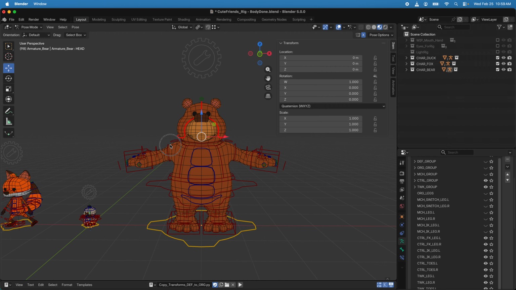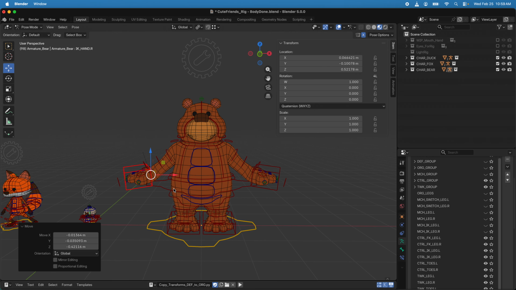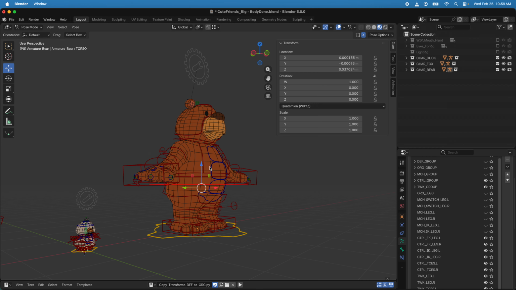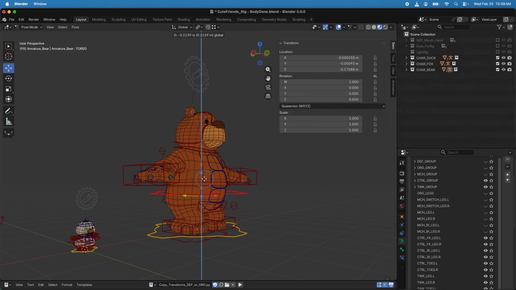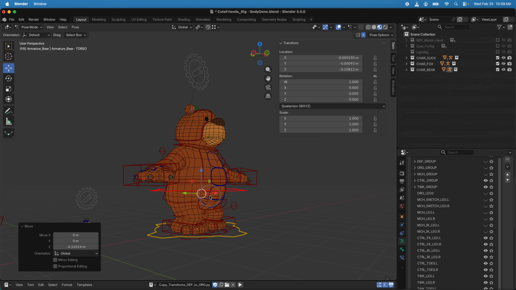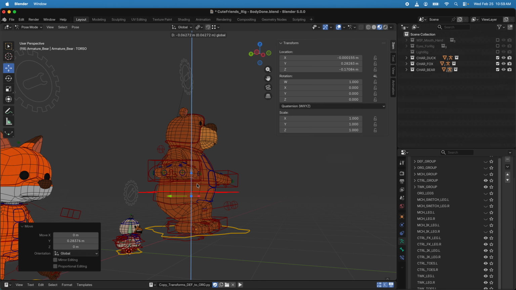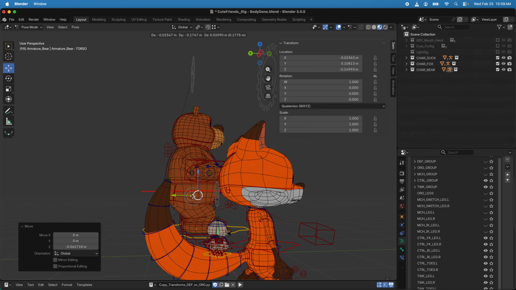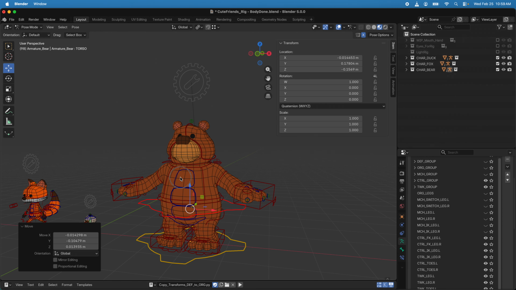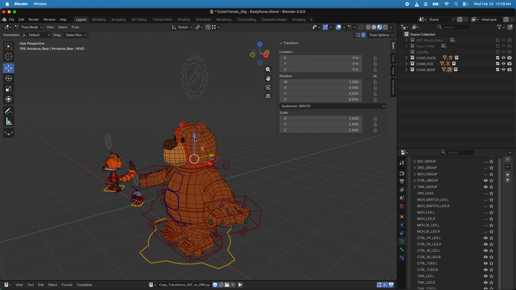Again, we have our bear here. Arms are working. Legs are working. Everything is pretty good. I'm pretty happy with the way, especially this heavier character, the way he deforms. All the corrective bones are in place and working pretty well.